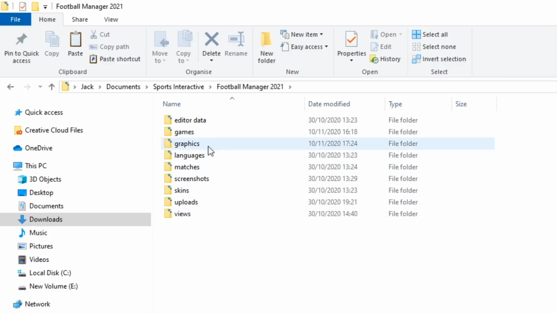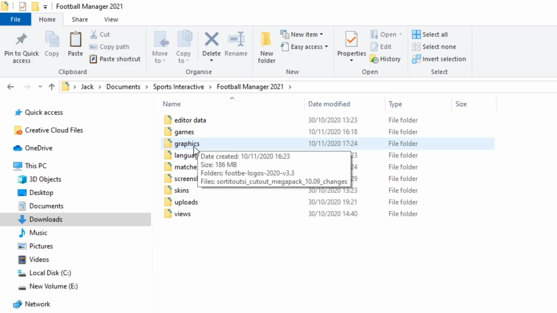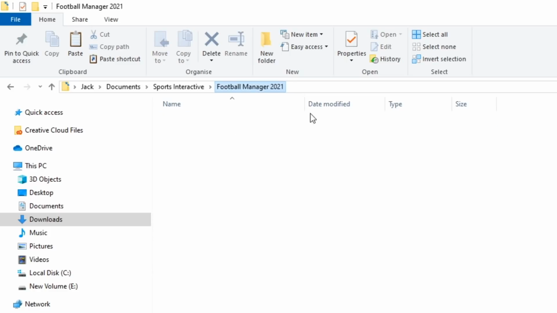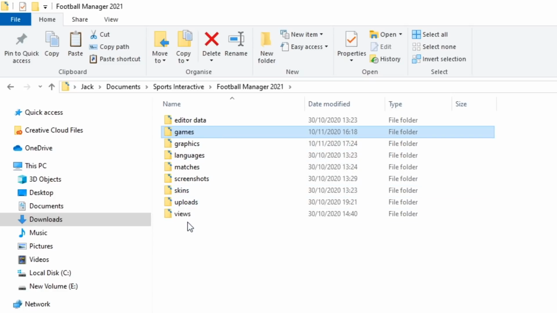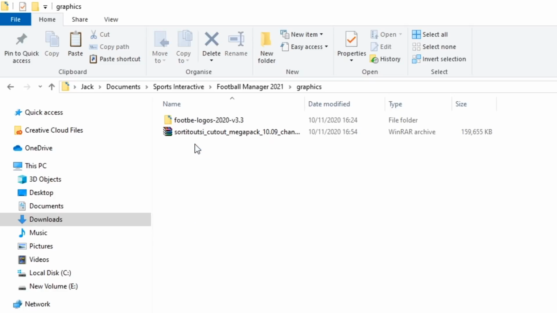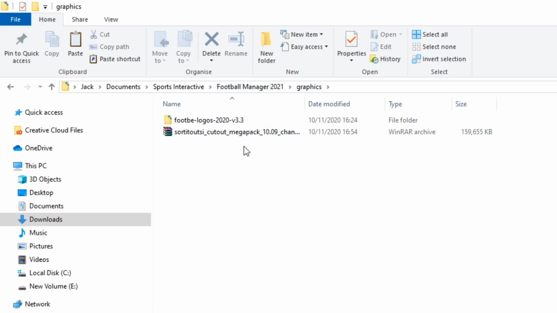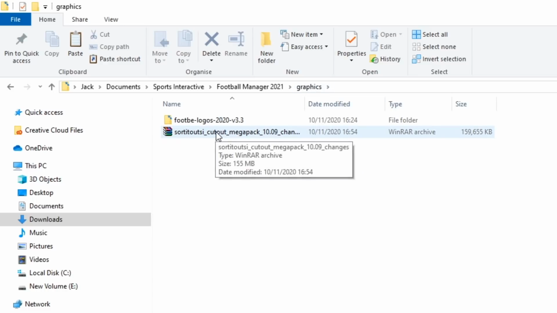You're going to want to go to graphics. If you don't already have a graphics folder, just make one. Within this folder, you'll see stuff like games, if you have any save games, skins, views, etc. So within graphics here, in fact, I've already got the kind of mega pack that I'm going to just show for the example of this video in here. This is moved from my downloads folder.